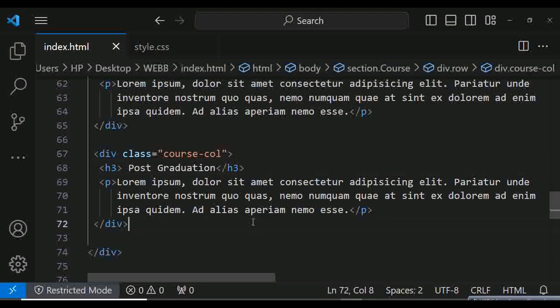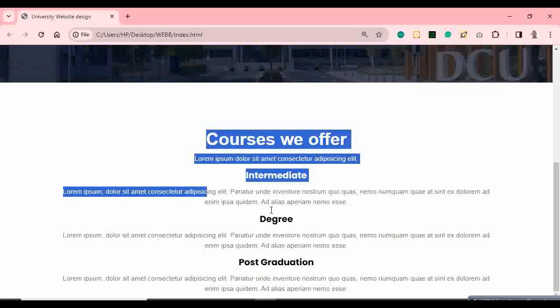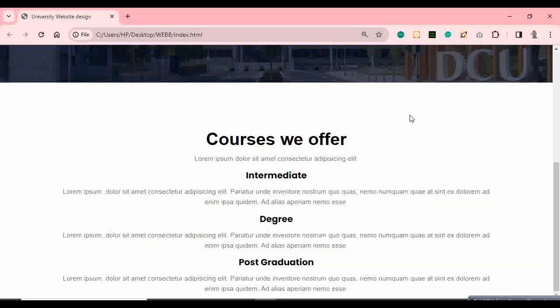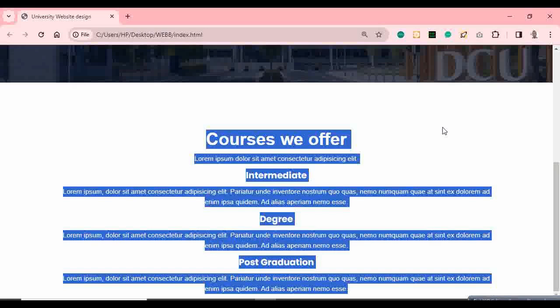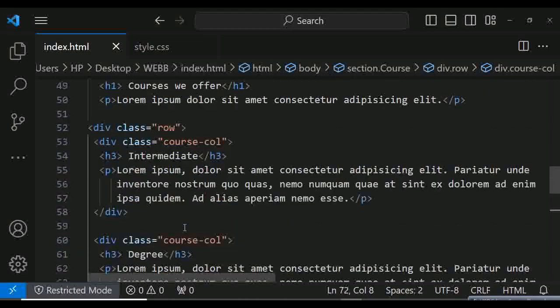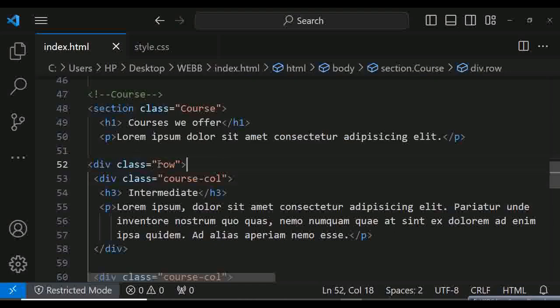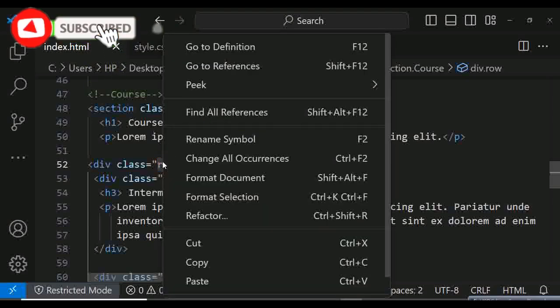Let's refresh the website and see what we have. As you can see, what we've done so far, I'm talking about the courses we offer: intermediate, degree, post-graduation. But we have to work on this text because it's not looking very fine. Let's copy the class name. Don't forget we have a class name which is row, and then we have a div inside this div. The whole div's class is row. So copy the class.